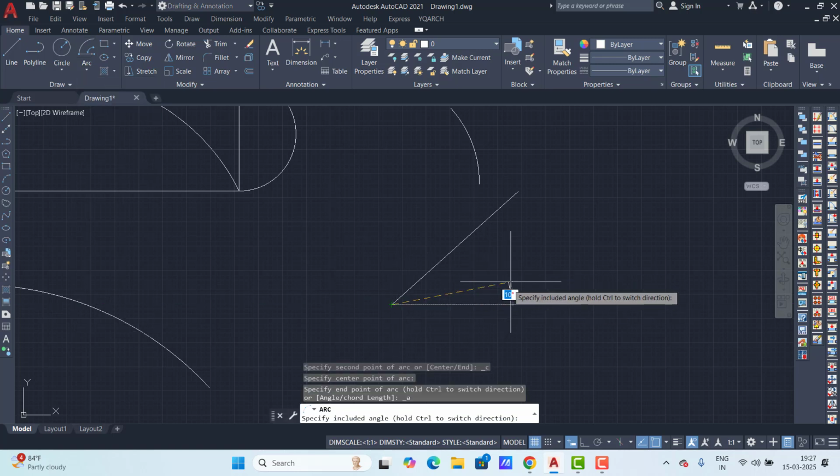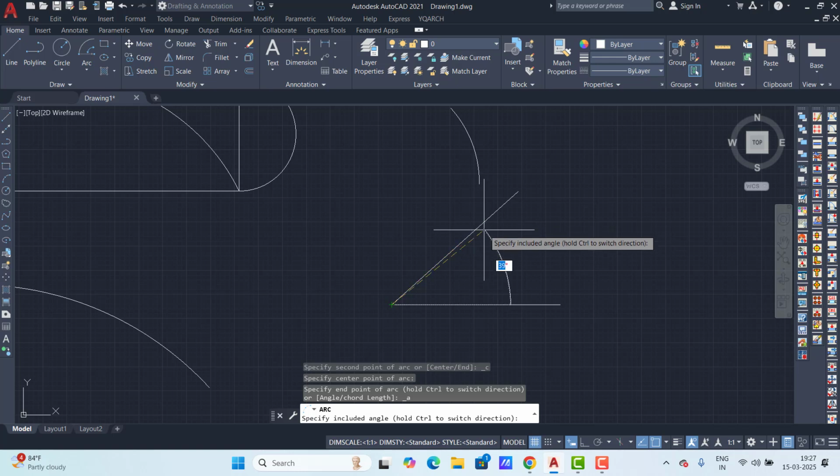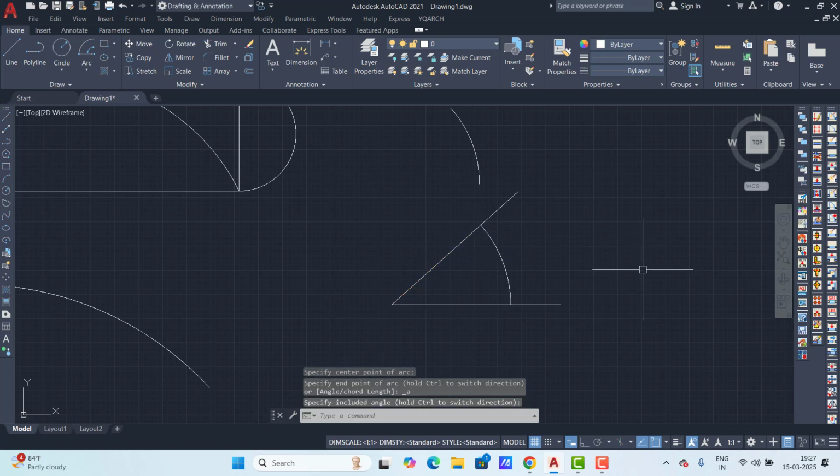Start in direction. That is manual. You give the start, you give the end. Is it making this side or this side? This side you want, just go and click.